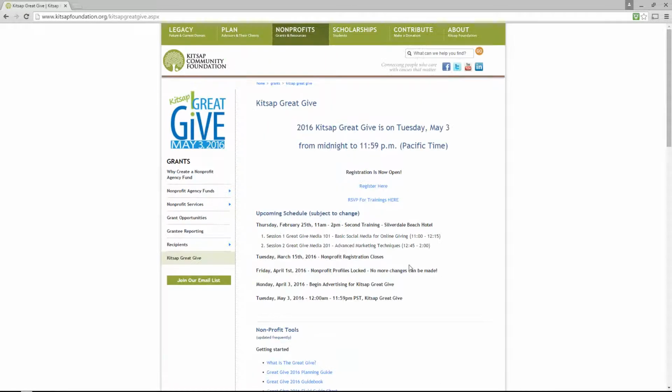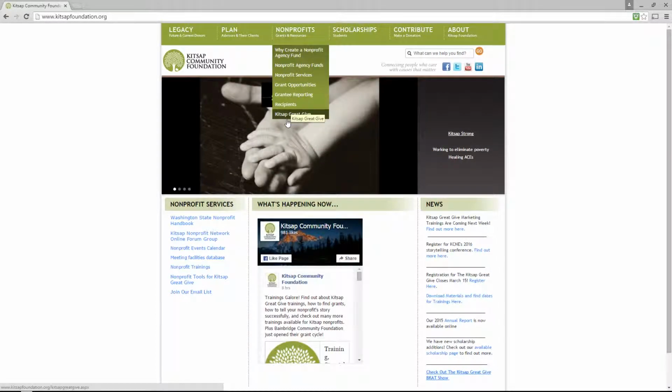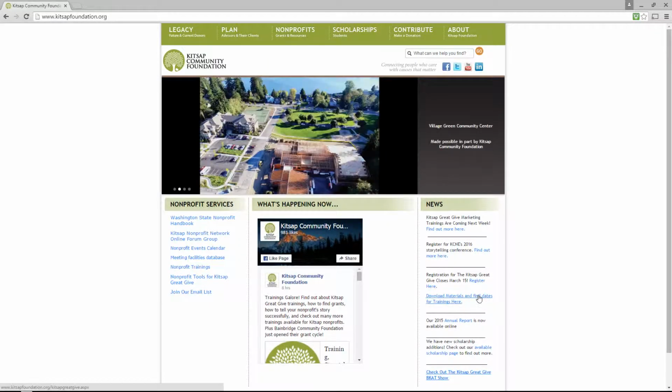Okay, so this is, again, kitsapfoundation.org for the Great Give. This is where you get all your materials. You find them on our homepage by going either to nonprofits, Great Give, by going here, or by going here. Now look, there's another place you can register. So many places to register. So let's click the registration link. Let's say we want to do that. Where does that take us?